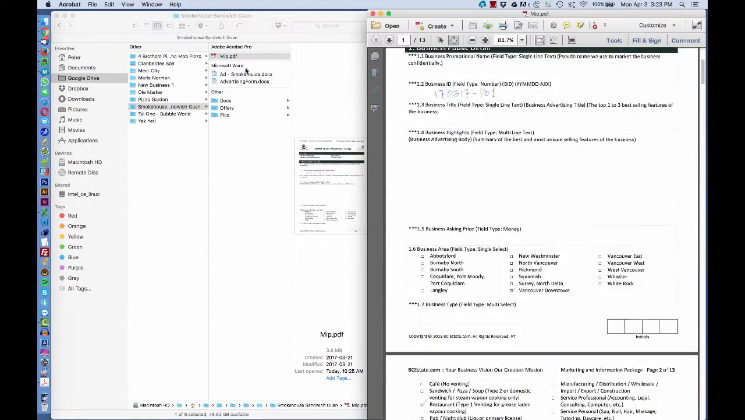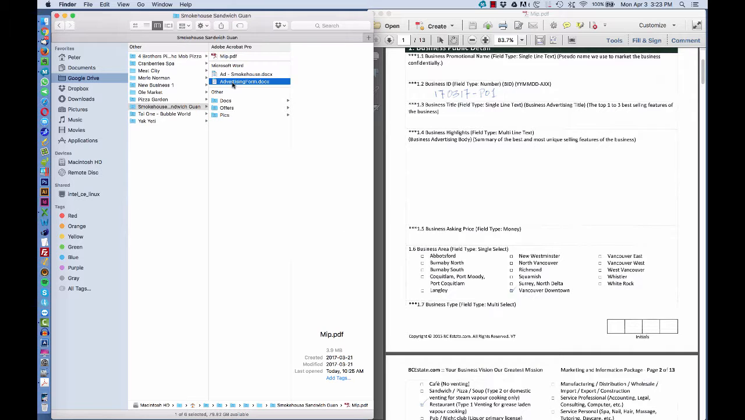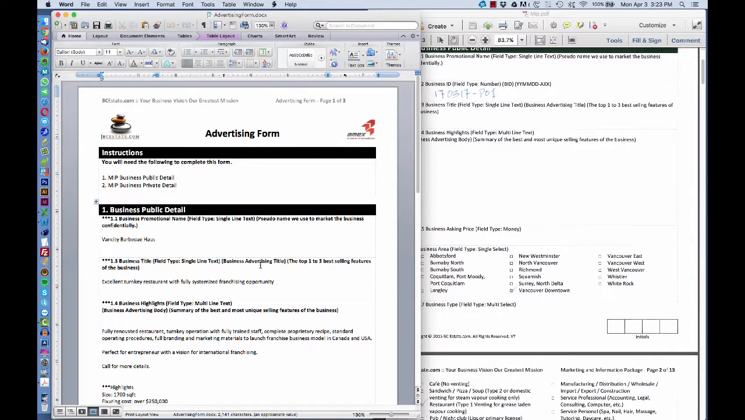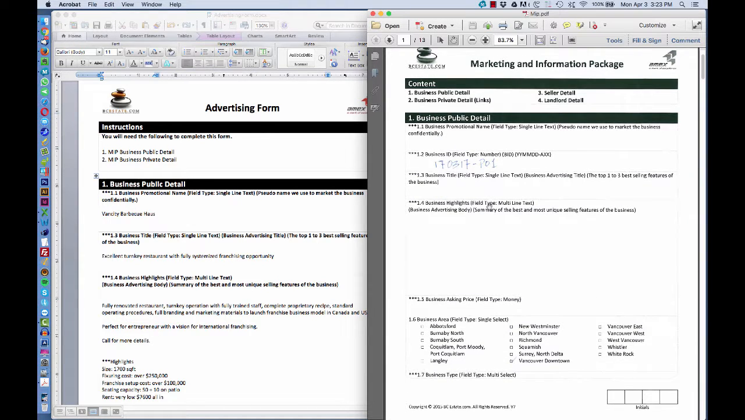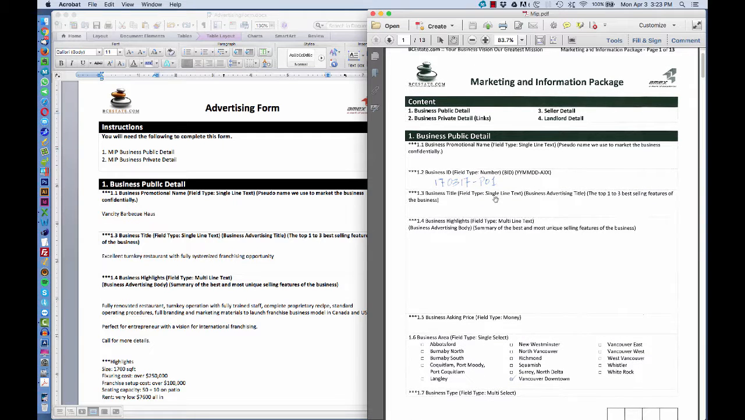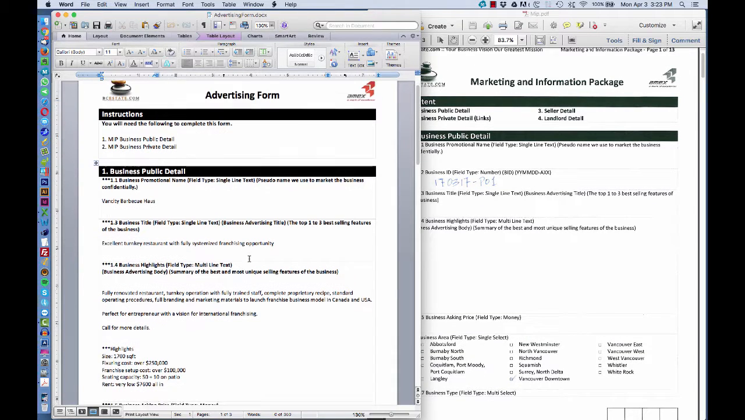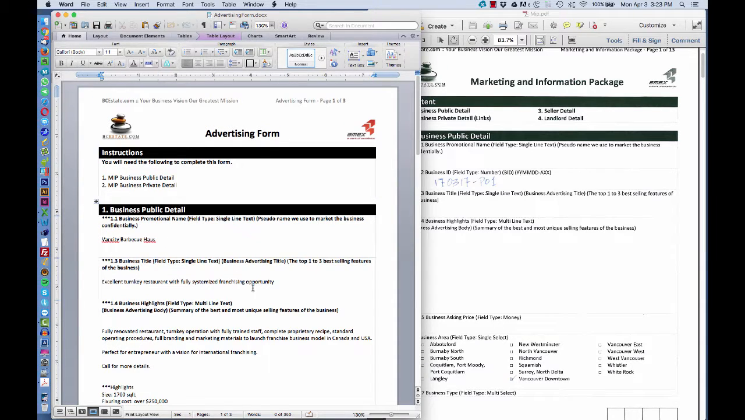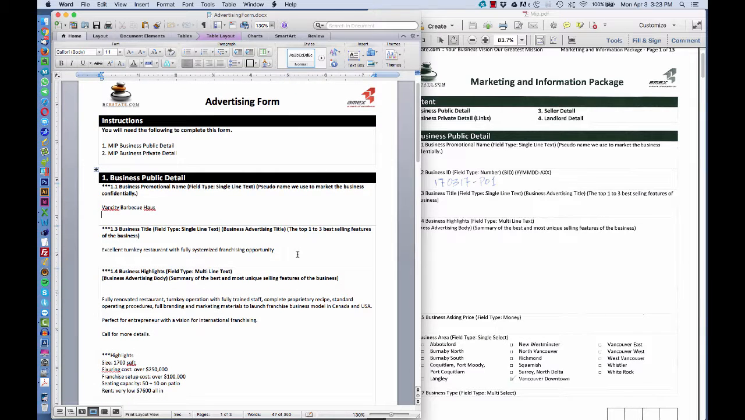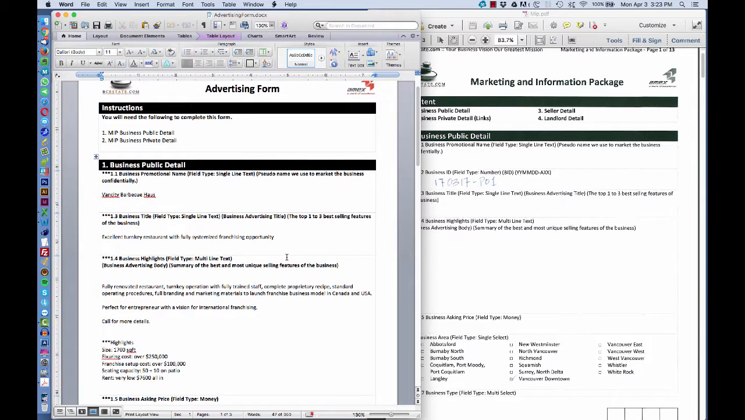So now notice the advertising form is here. This one's a completed advertising form. Notice that the advertising form has exactly what the marketing information package has. The only difference is it only has the specific items that are required for this advertising form. And the advertising form really only needs very few items.